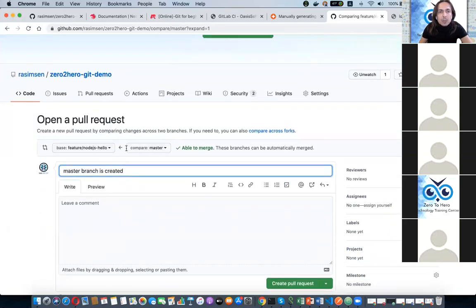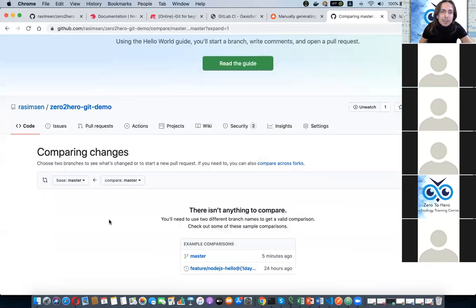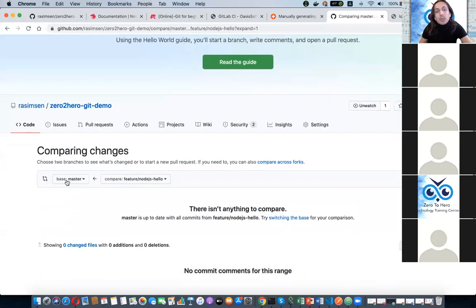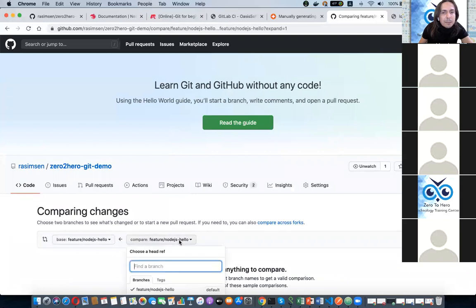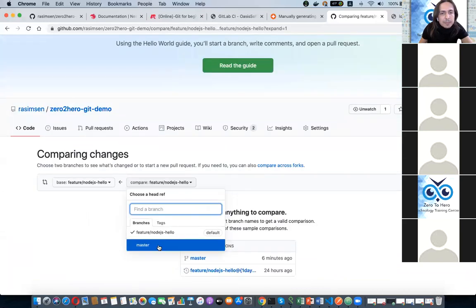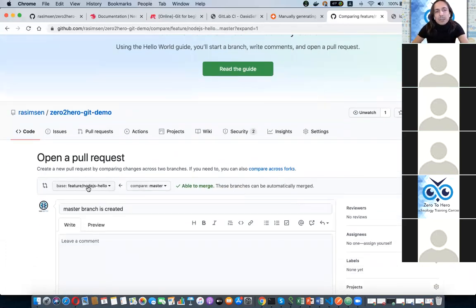What am I able to merge? Normally the master should be in here. Yeah, the master will be this one. Normally the master branch should be here. I should change it. Okay, default. Yeah, it seems that at the moment the feature branch is the default branch.